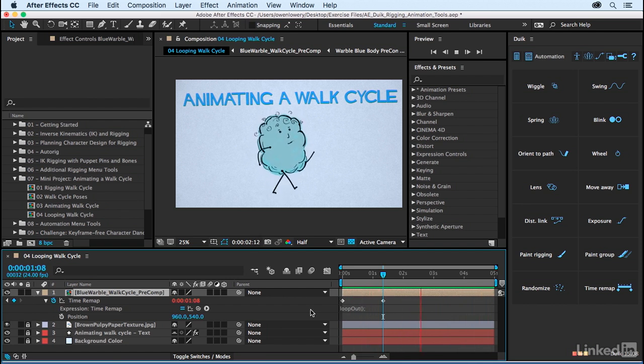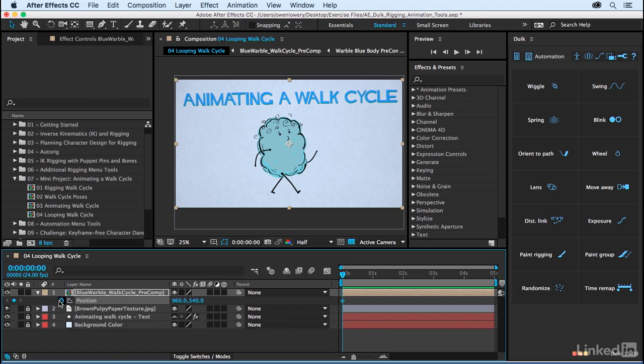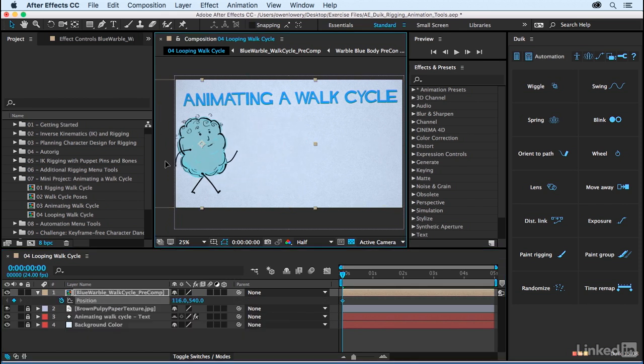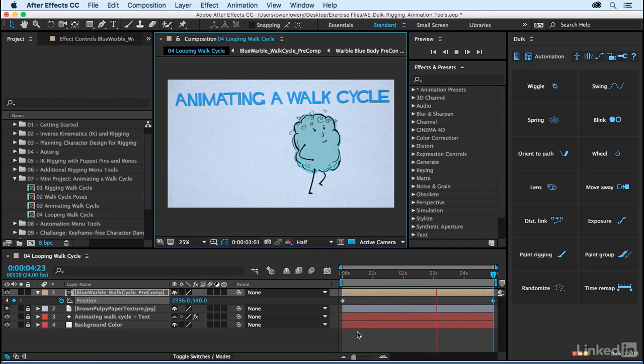That looks pretty good. So now I'm going to go ahead and go back to the beginning of my timeline. I'm going to hit P for position. Let me hit P again. There we go. I'll add a position keyframe, and I'll go ahead and move my character off to the left here. I'll move to the end of my timeline, and I'll move my character off to the right here to make another position keyframe. Then I'll hit spacebar to preview, and there he goes.